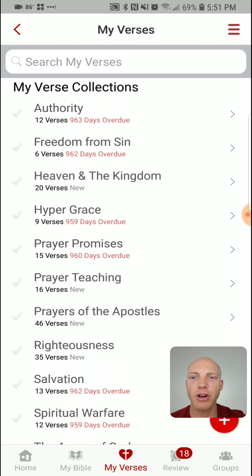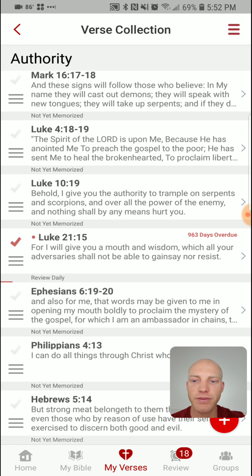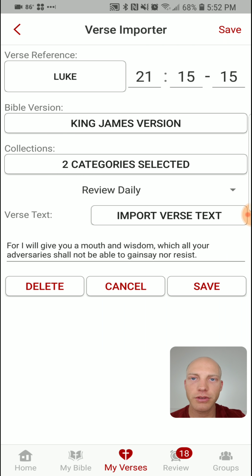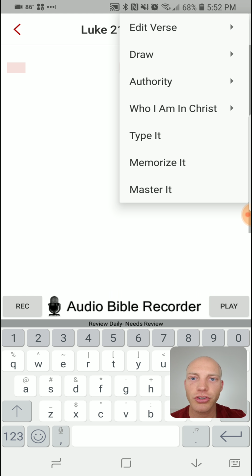For instance, I have one on authority. I have freedom from sin, heaven and the kingdom. I have one on hyper grace. That's one that I came up with. So let's just say I want authority. Click on authority and you'll see there's all these different scriptures here that deal with authority. I like this one. Luke. Oh, it's not going to show it to you. Whoops, I don't want that. Sorry, clicking buttons way too fast.